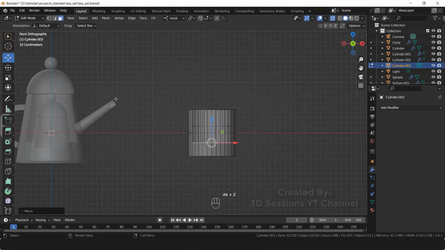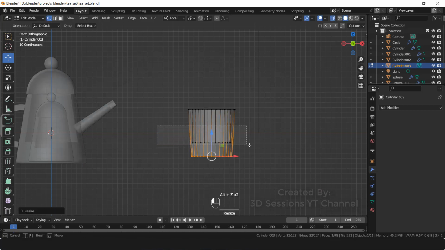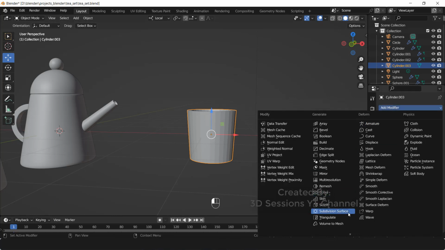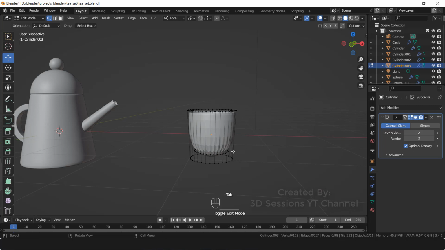Now front view, X-ray mode, select the bottom vertices, scale it a little small. Now go to the modifier tab and add the subdivision surface. Make it 2. Press Tab and now we'll add the edge loops. Ctrl R and add the edge loop.